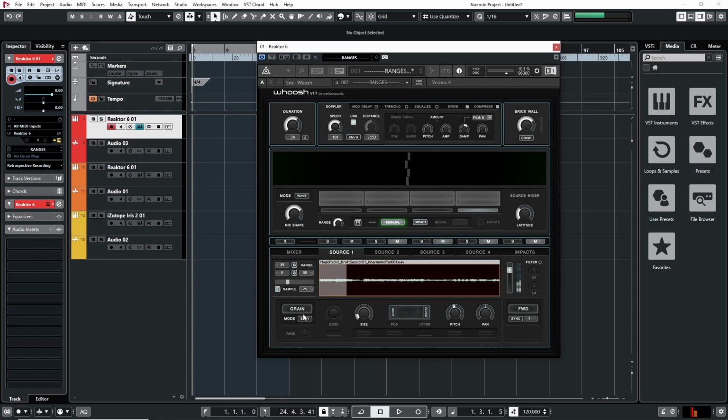So what I like to do is grain. You can do Pro, and you have a few more control options. I like to just leave it on easy, and then I like to do Cloud. I find it just sounds better. And then I usually like to put the size around here.